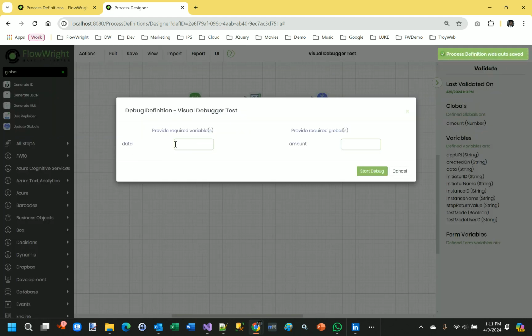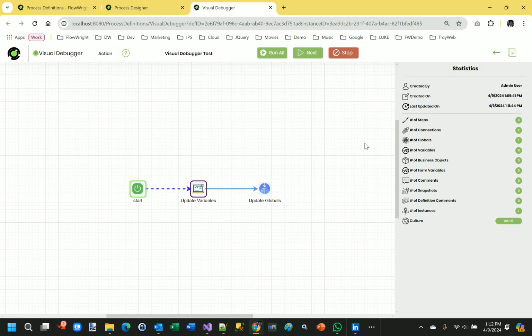and you can see similar to process creation, it's going to ask you for the values of data and amount. So in this case, since the process is going to set those, I'm not going to enter any value. I'm going to say start debugging, and it's going to bring up our visual debugger. In this case, you can see that it completed the start step, and it also executed the update variable step. And that's the step the debug is on right now.